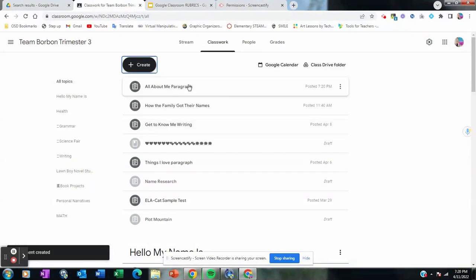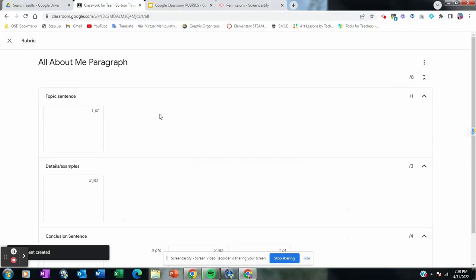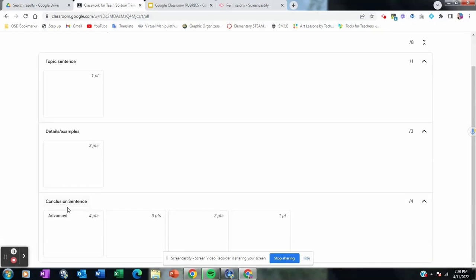Now my assignment is right here. When I click on it, I can see the rubric. So when I introduce the assignment, I can click this right here and I can say, this is the topic sentence. These are the details. This is how you earn certain points. When I did the levels, 4 points, 3 points, 2 points, 1 point, all of this will come up just like this with any description that you put in, etc.